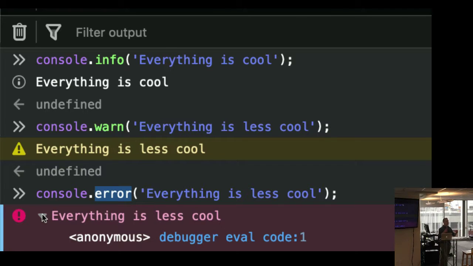So if you want to have errors in your code, but you feel like actually throwing an error and trusting that some other code is going to catch it is a little too intrusive, console.error and console.warn are good tools to use instead, because they don't actually break your app. They have kind of the try catch built in.